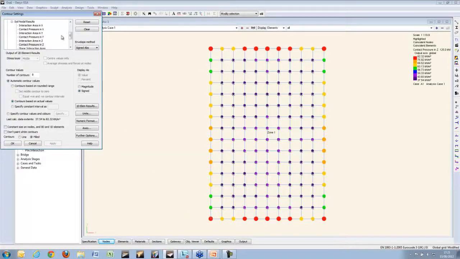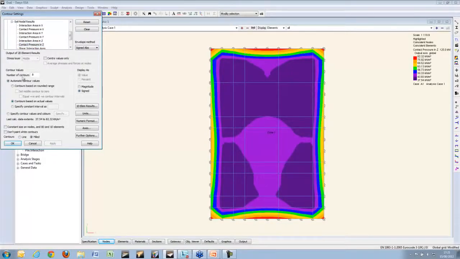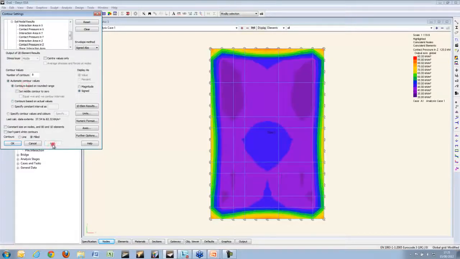it means the contact pressure is relatively low in the middle and increasing towards the edge, especially at the corners. Now we can also display these nodal results on the 2D elements as well, and so we can then get a contour diagram of the results, so it can be easy to see what's going on.